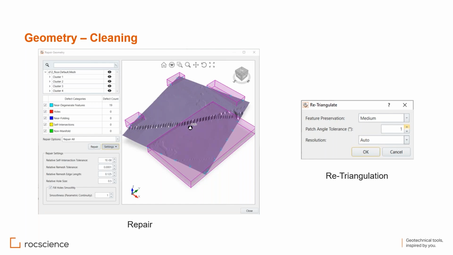There are a lot of third-party software packages, but the advantage of Slide3 and RS3 is that you can do all the repairs in one single software, which is very easy. For example, for this one, we only have 19 near degenerated. Near degenerated and near folding are minor defects. So the software allows you to create the geometry even if you have these kinds of defects. But holes, self-intersection, and non-manifold are types of defects that you have to repair. Otherwise, the software does not allow you to create your geometry. So that's one type of fix.